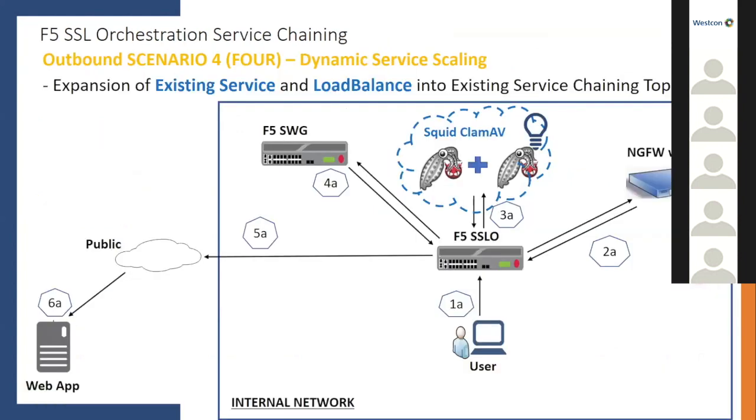And then next we move on to outbound scenario 4. Outbound scenario 4 is about dynamic service scaling. What this means, in short, is the expansion of your existing services, and after that we are able to load balance them into your existing topology. Like what I mentioned earlier, F5 is very well known in the ADC portion. So with F5 SSL, we have load balance algorithms and features that you are able to use from this module itself.